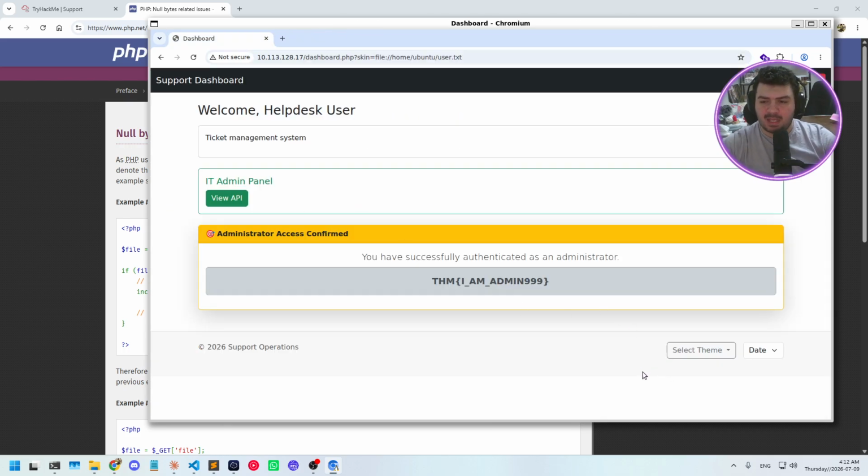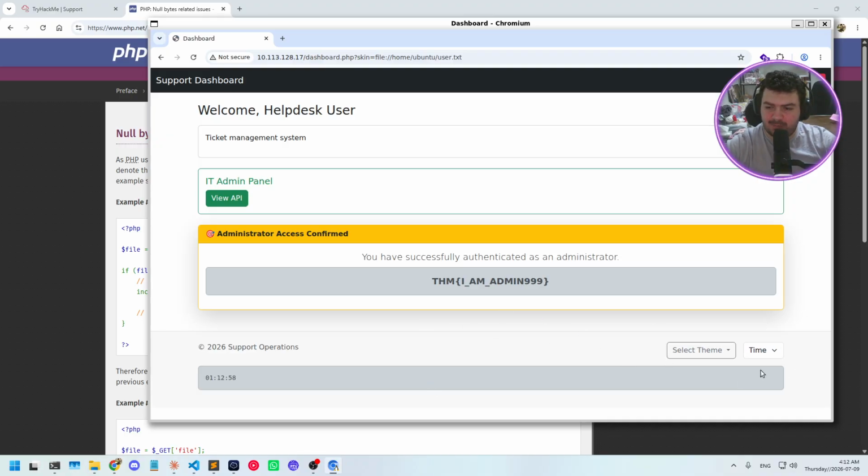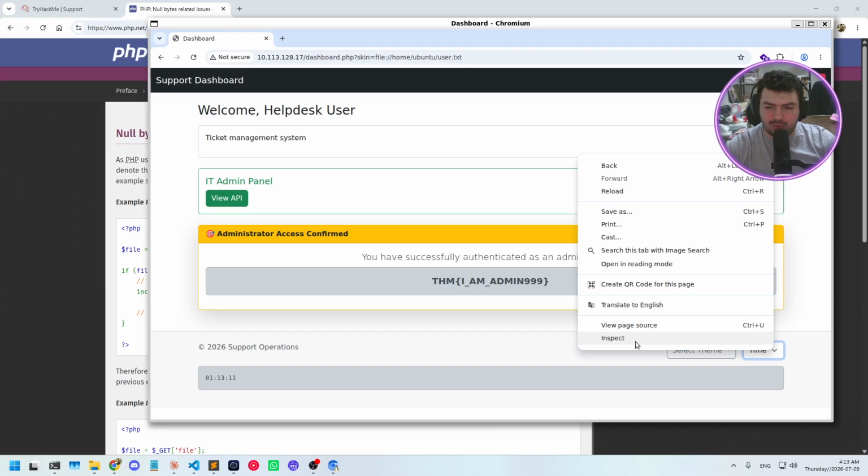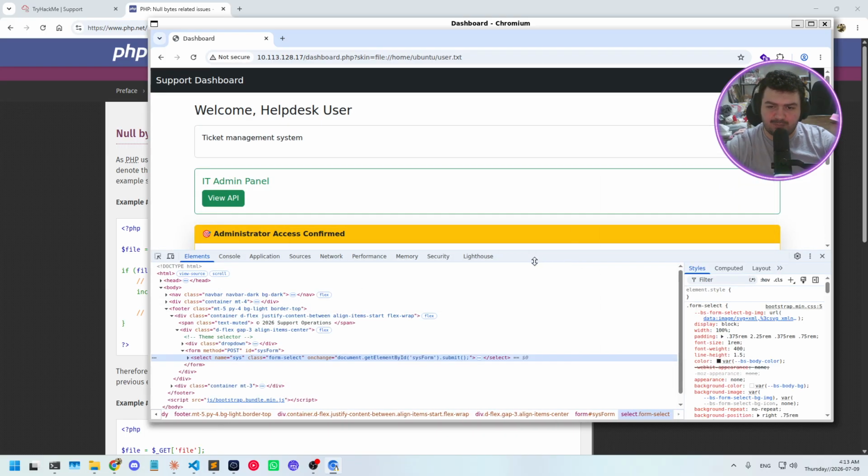But that's not it. You can see that because we are admin right now, we have unlocked a new selection right here, which says date and time. Which is interesting, because that means now we are executing commands on the server. So maybe we could just add our own command to be executed right here.